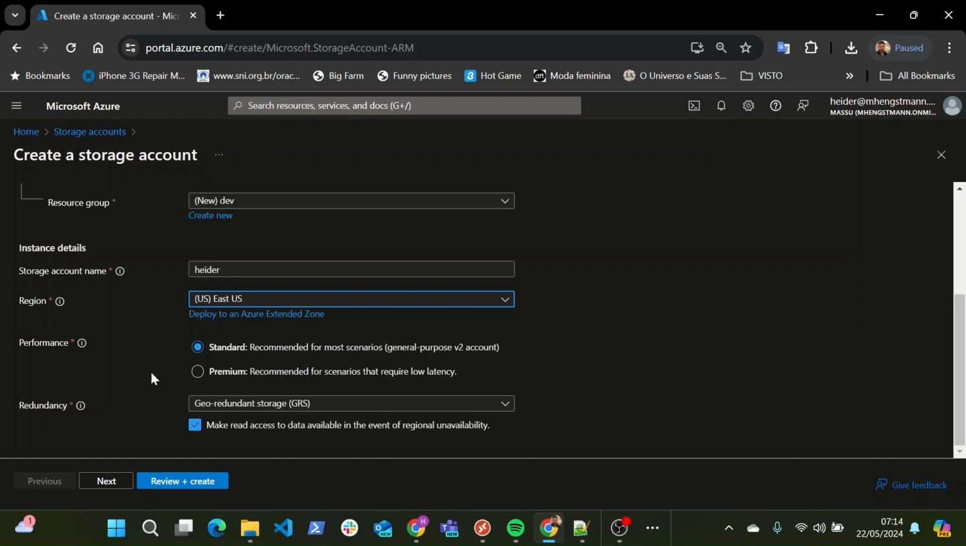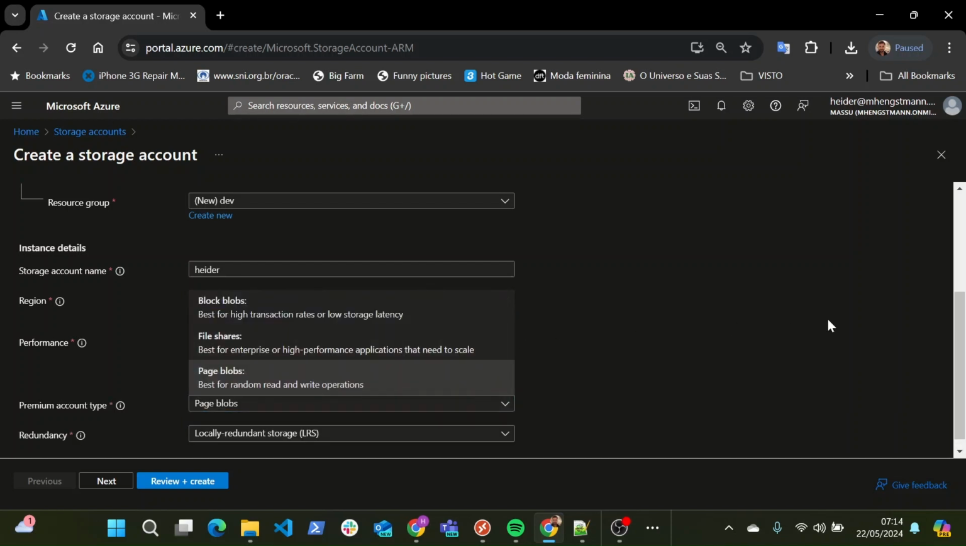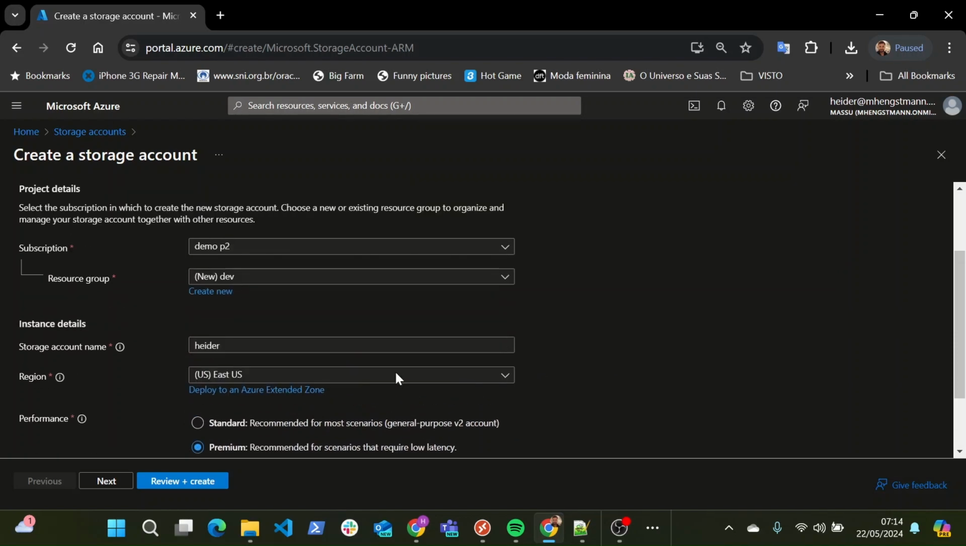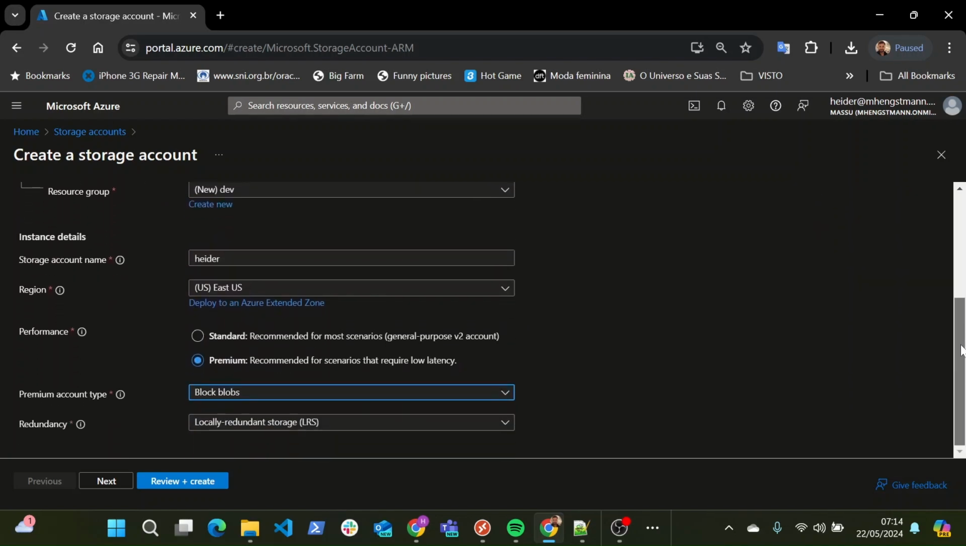The performance, mostly you use the standard one, but if you want more performance for a specific kind of scenario, let's say a high performance to scale for read and write operations, or you want low storage latency and high transactions, you have to choose one of those. But whether you can choose those depends on the region that you have picked here.